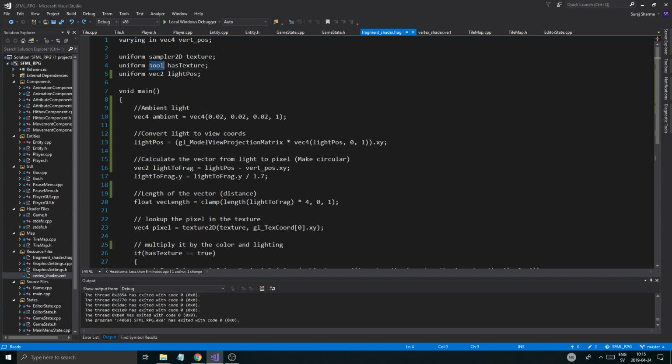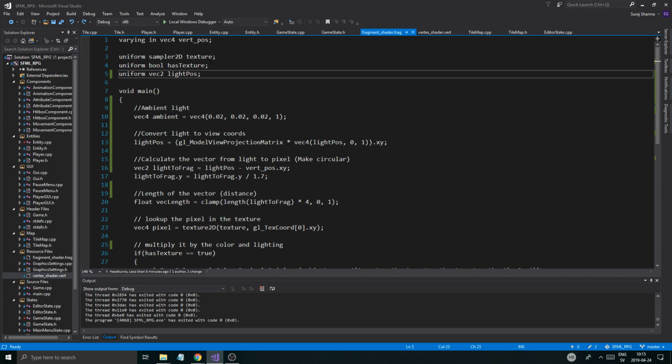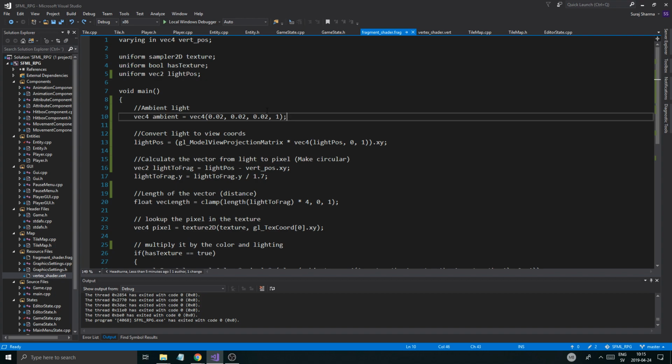This is just a Boolean I have to ask the CPU basically if we have a texture or not to render even. If we don't, we're just going to use the regular GL color that we got from just a basic color. And then we have the light's position. So we're going to have several lights later, but this is just a test. So don't worry too much. This is just one light where we're going to say, okay, this is where the light originates from. All right, let's keep going.